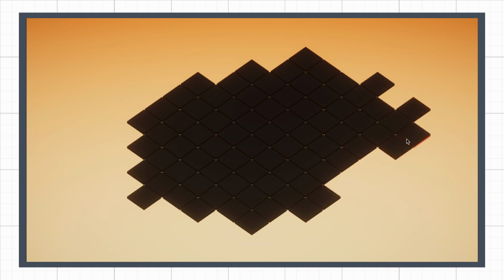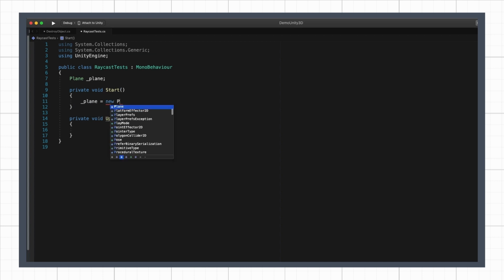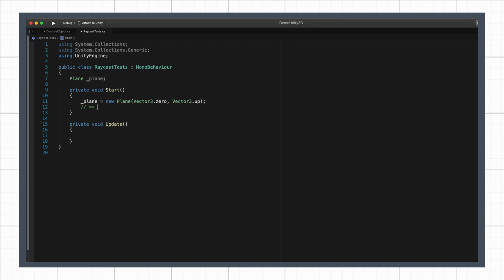To solve this situation, Unity provides us with the Plane object, which models this endless flat 3D surface. To create one, you can use the most common prototype of its constructor, which requires a reference point and a normal. Typically, in our case, we can pass the origin point and the up vector to generate an infinite plane at height y equals 0.